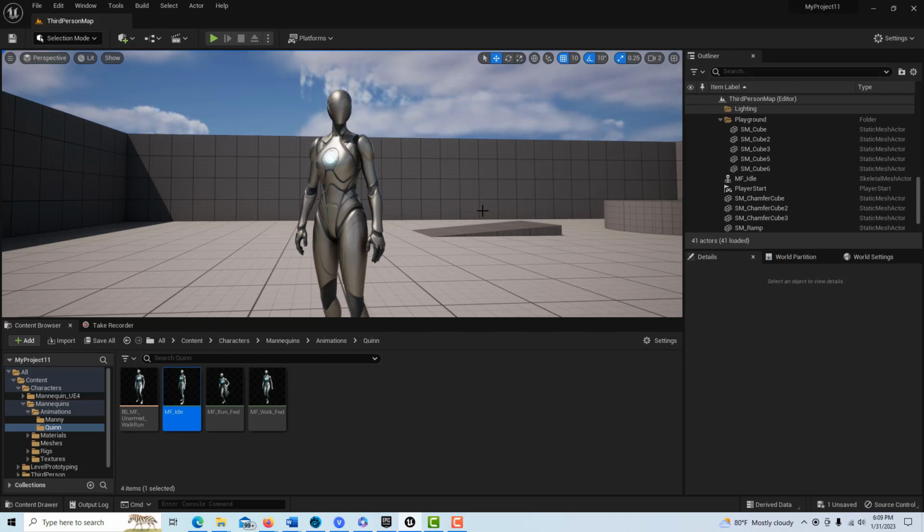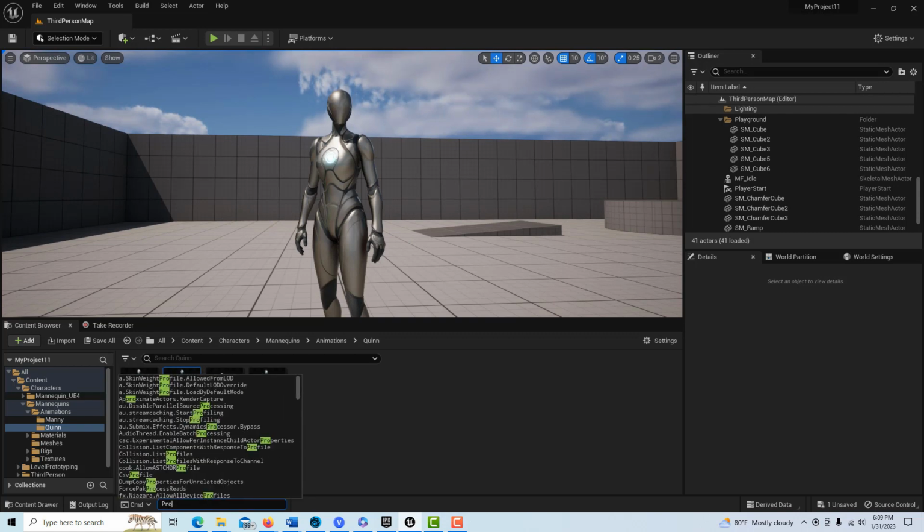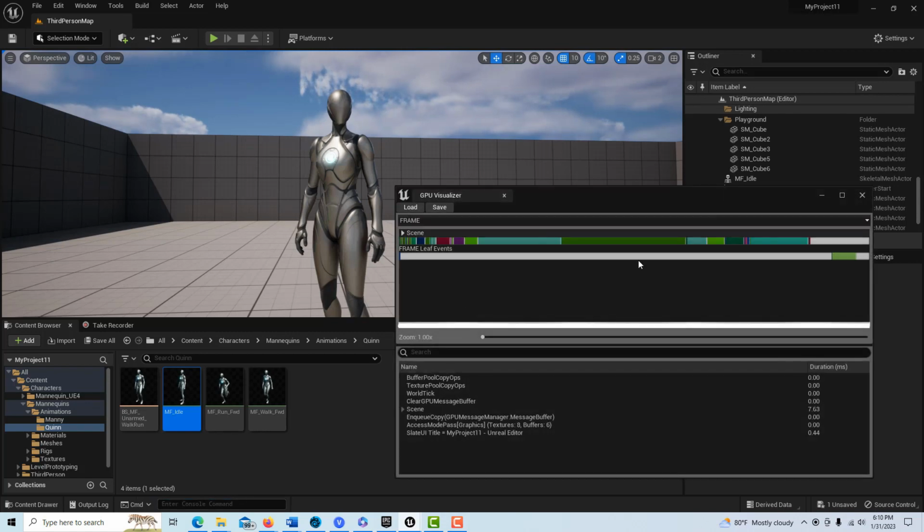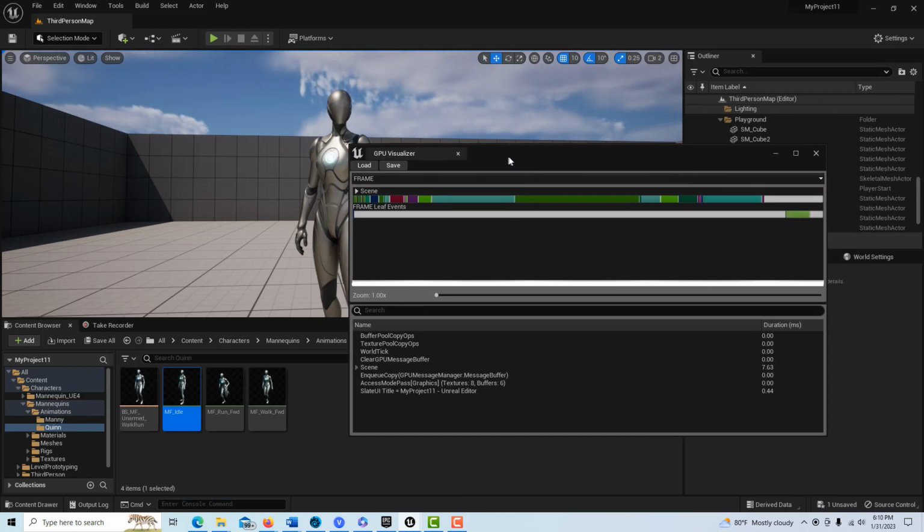But before we do that, we've got to call up the GPU visualizer. To do that, we're going to come down here to the command line, make sure we're on CMD, and we're just going to type in ProfileGPU, and it pops up right here, the visualizer.